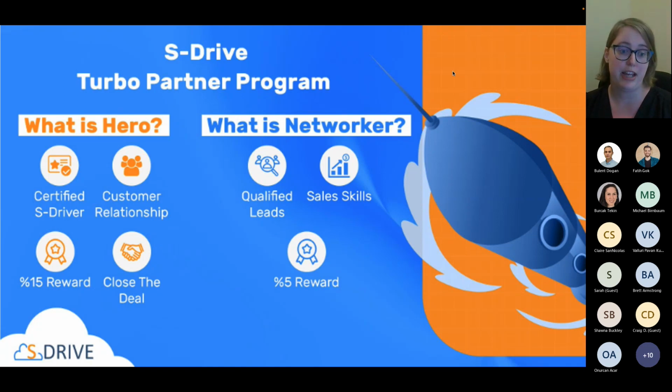And in return for that, you get 15% of their first year of revenue. So all of their license fees that they bring to us, you get 15% of that of their first year.